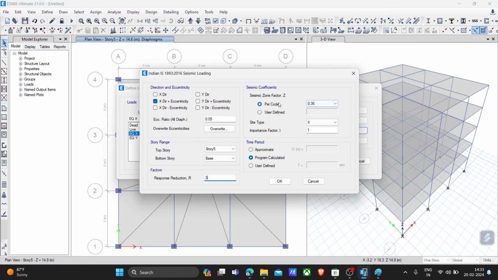Okay, next, as per codal provision, suppose the city is Sambhaji Nagar, right? Sambhaji Nagar comes in zone 2. Zone 2 means what? The least value, 0.1. That is zone 2, it is 0.1.